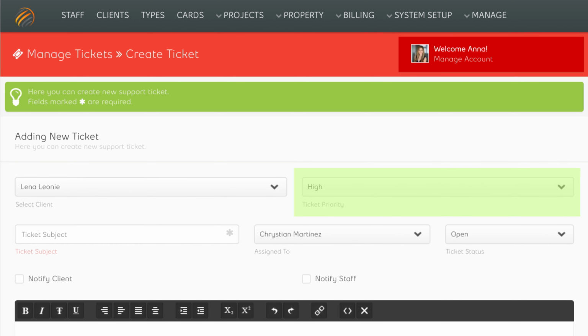Step 4. Setting ticket priority and subject. Select the priority level for the ticket and provide a brief summary of the issue in the subject field. Step 5. Assigning a staff member. Assign a staff member to the ticket from the drop-down list. They will be responsible for resolving the issue.